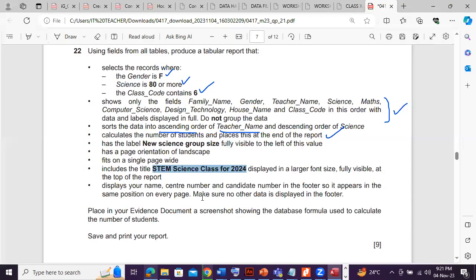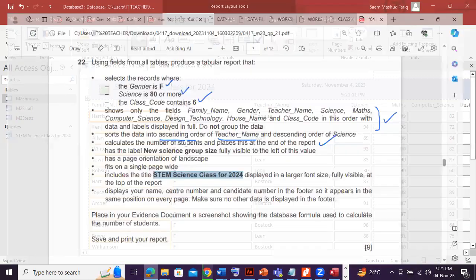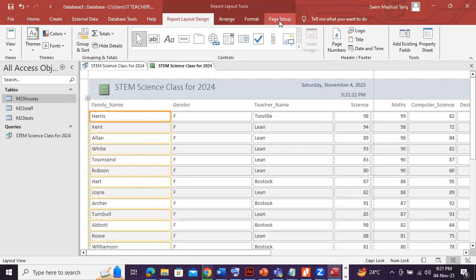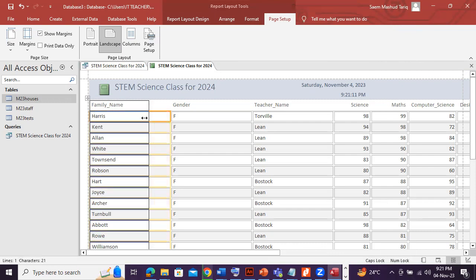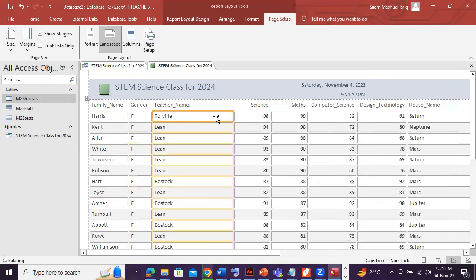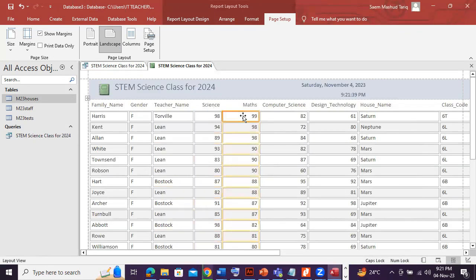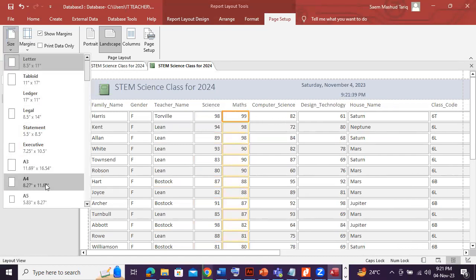Initially they said produce a tabular report. This is a tabular report. Okay. So here we go. I just have to make sure of one more thing. It has to be landscape, right? So I'll come into page layout setup, landscape. Now just one second. Let me arrange this. Even if it takes some time, you have to be very careful arranging all this. And one thing, it has to be A4 as well. A4.